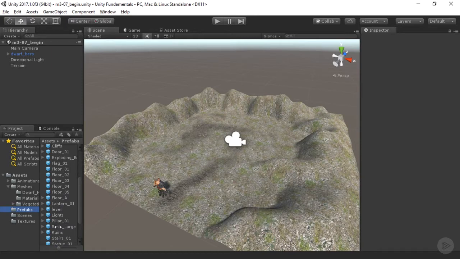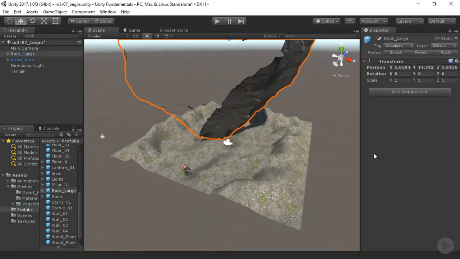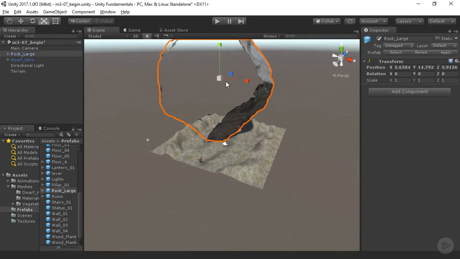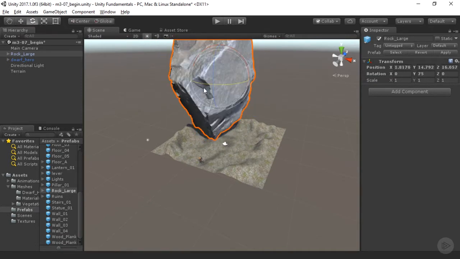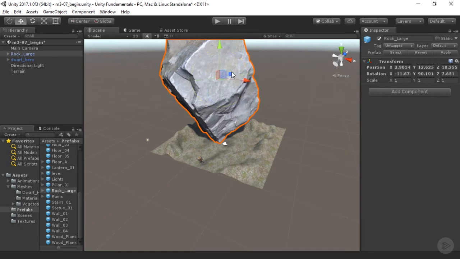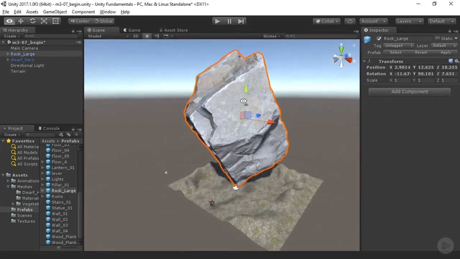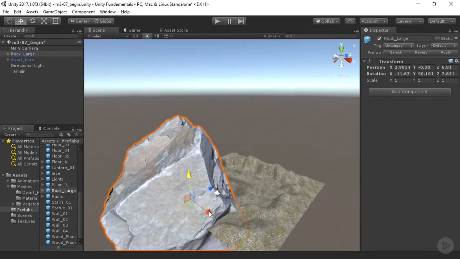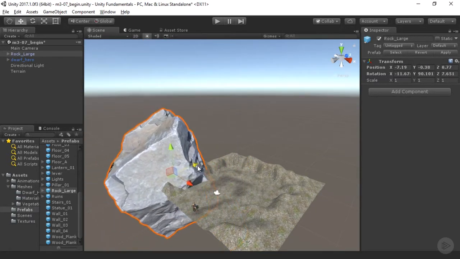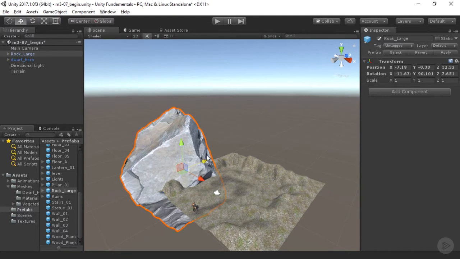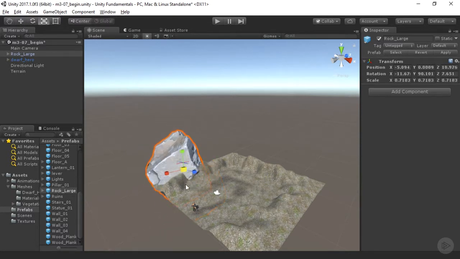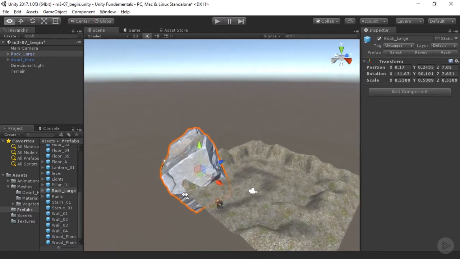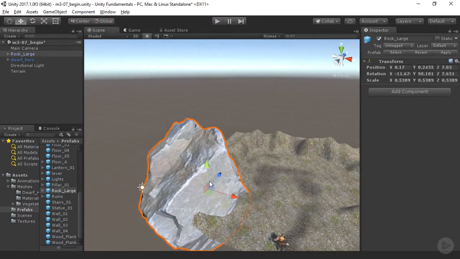And we're going to go ahead and bring in this rock large, and I'm going to use it to create the bounds of the level itself. So all we're going to do is we're just going to place it in the scene, and we're going to kind of set it up around the edges and start to block this out. Now you can scale this down if you need to. So I'm going to scale it down to about half and then just start placing these rocks in.